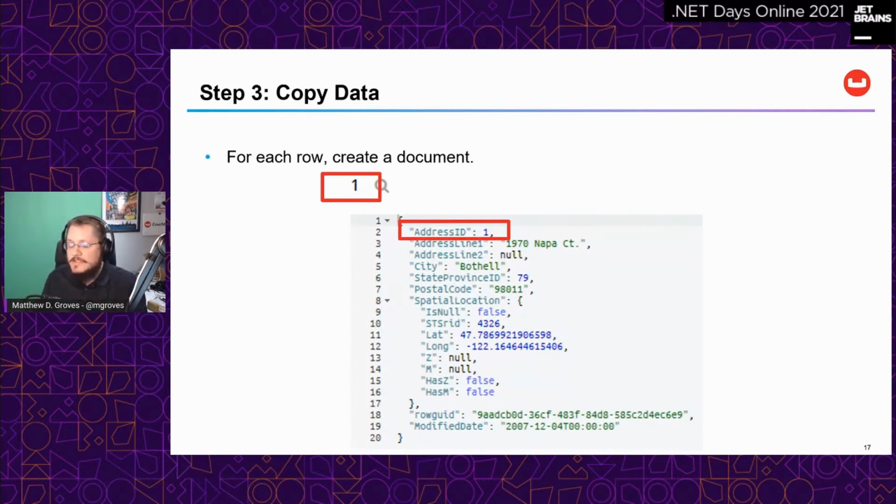This might be something I introduce as an option in the program. Like, do you want to put it in the document, or do you want to omit it from the document and just leave it as the key?